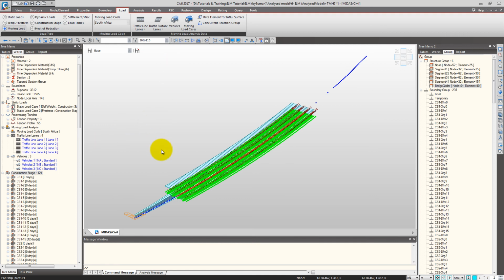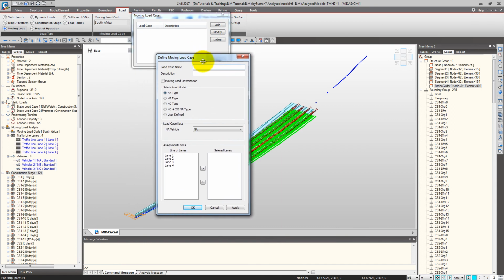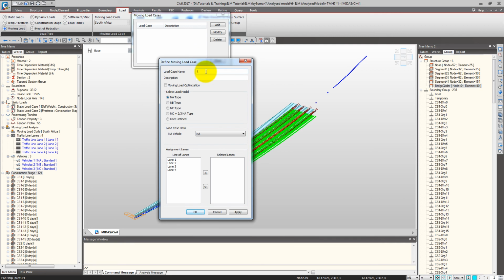Let's define the combinations of the vehicle that would be coming onto these lanes. For that, I'll click on define moving load cases. Click add here. So here I'll give the load case name as LCNA for my vehicle NA. So I'll select the load model as NA type, select the vehicle as NA. As the code provision goes, you can select all these lanes for NA. So the whole bridge would be loaded by NA loading.